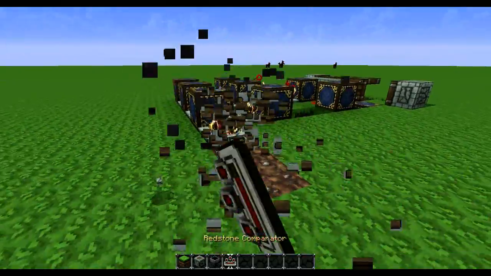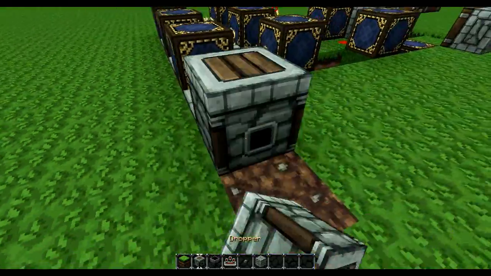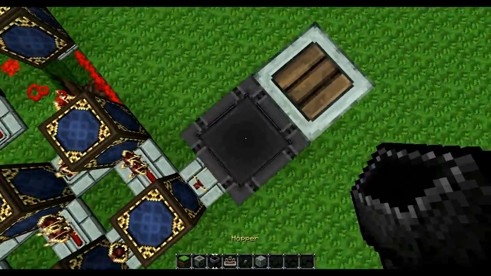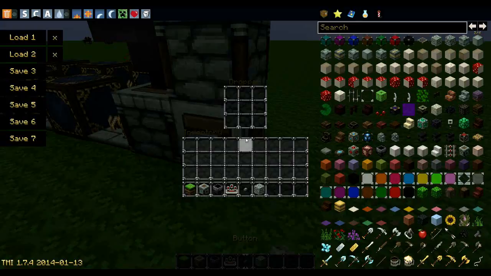essentially do that. Oops, wait, I didn't mean to get rid of that. My mistake. Not that it matters too much. Quick and easy to replace. And then we'll just slap another button on here.